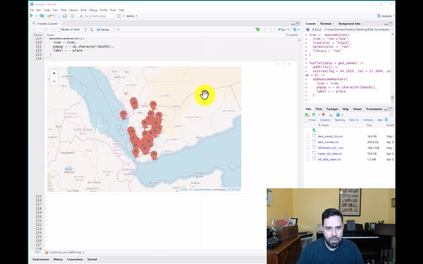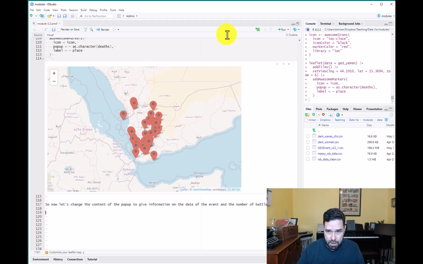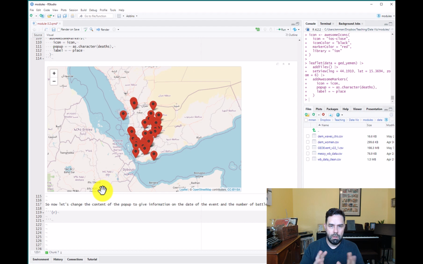Our next objective is going to be to change the content of the pop-up. We're going to do this in two steps. It's a little bit complicated, but bear with me. What we need here is some HTML labels, basically, to put in these pop-ups. So we're going to add a column to our data frame with the information for the labels, and that has to be in HTML.